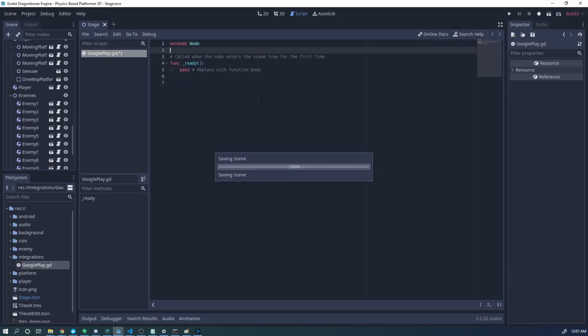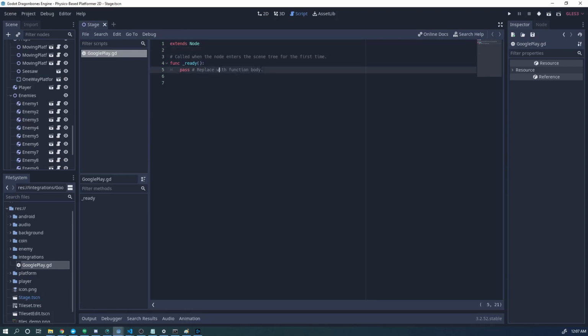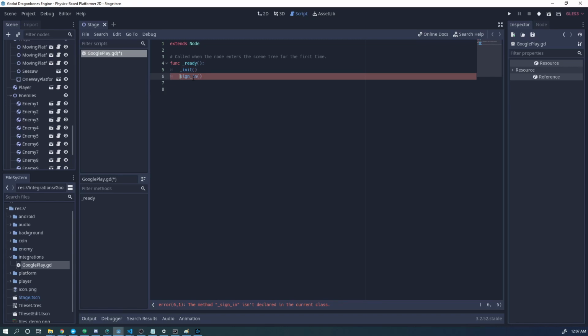So it's fairly simple. The first thing we're going to want to do is load Google Play. So load, we're going to sign in actually. So we're going to go init and sign in. Actually, we're going to make this two different functions, because sign in is going to be a public function that we can call when we need. So we're going to call this init.